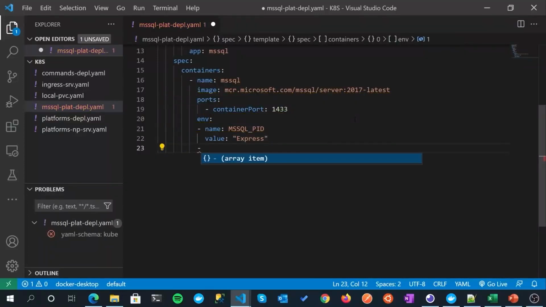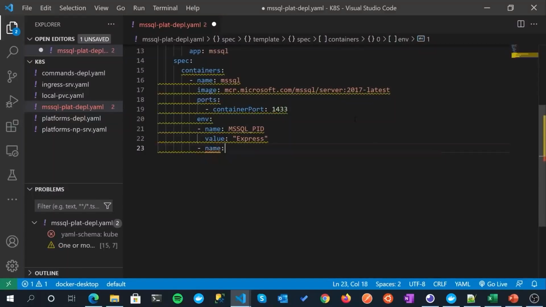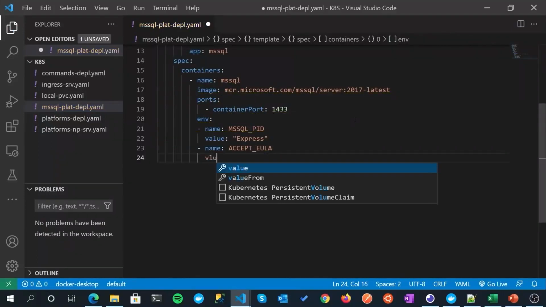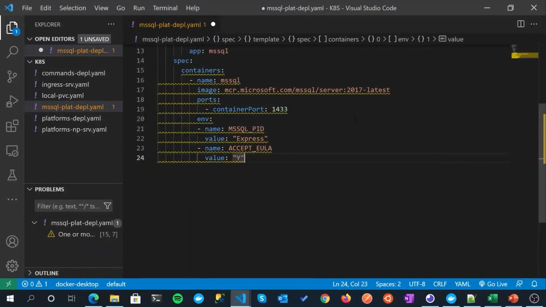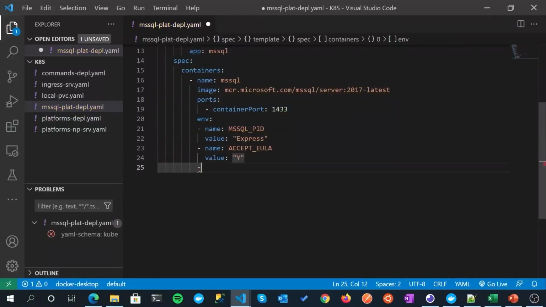So we're going to create another environment variable, give it a name, and this one we'll call ACCEPT_EULA, and the value is going to be yes. Now that's just accepting the license agreement, as per Microsoft's usual way of doing things.